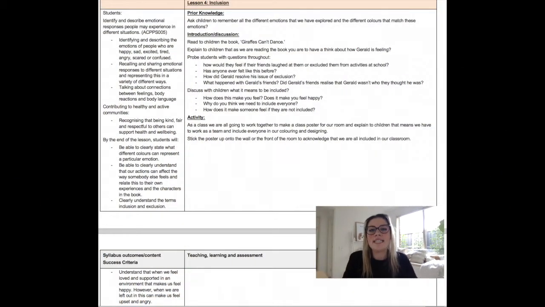Lesson 4 is centred around building on the understanding of what the terms inclusive and exclusive mean and how these can generate different emotions. The class discussion enables children to think of different situations and how our actions can make someone feel a certain way, and helps them think of how Gerald the giraffe may be feeling and relate this to how they would also feel.